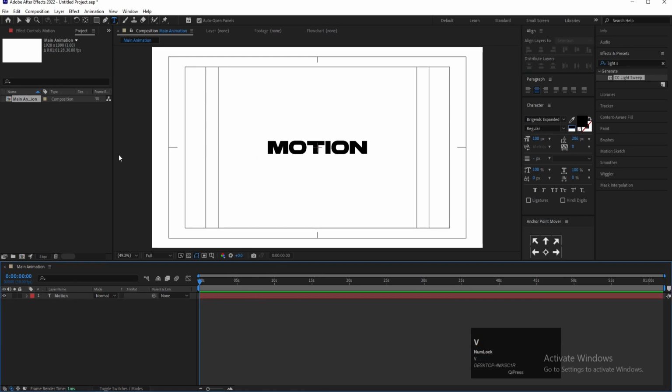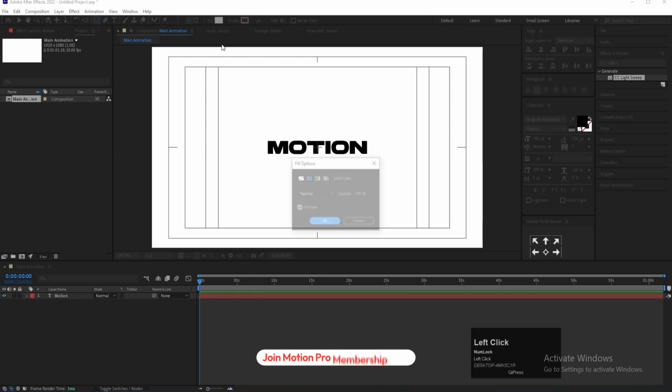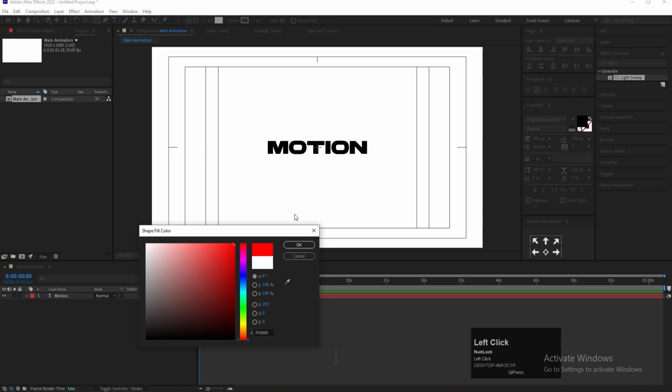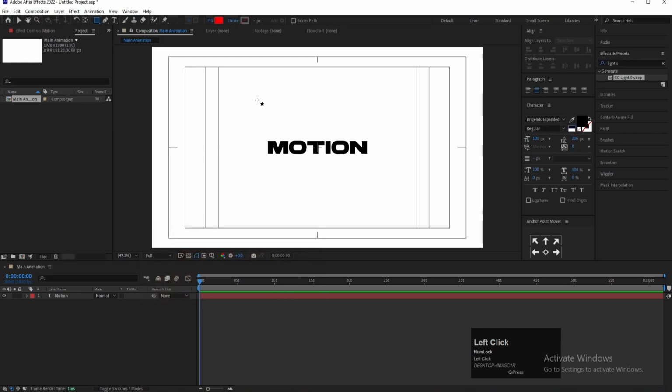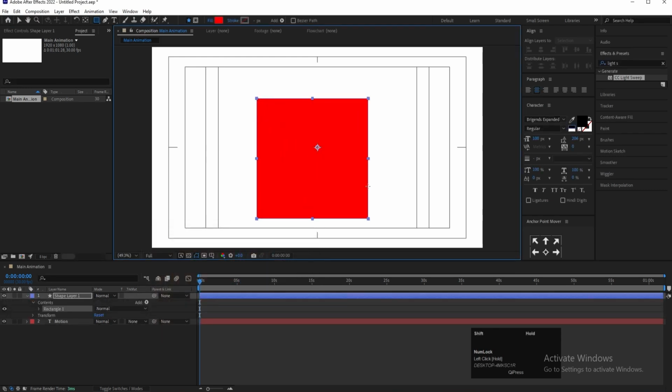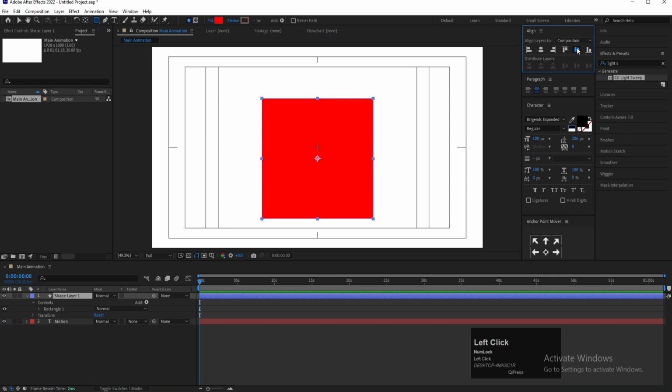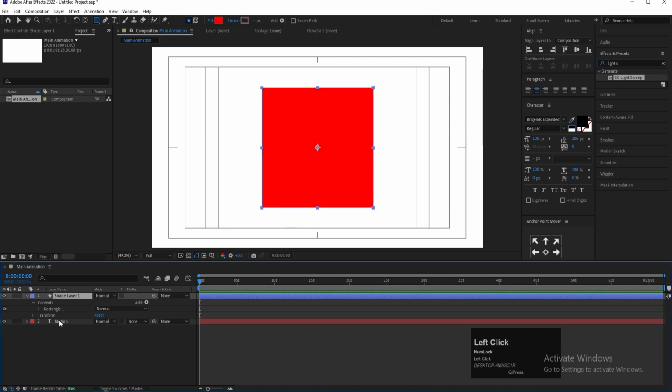Just for now. Then I'm going to select my rectangle tool, and let's do one thing. We will choose red color just for now. Then by holding Shift, I'm going to create one rectangle. Now select this rectangle and press Ctrl Alt Home again. Go to the align tab, align it horizontally and then align it vertically. And let's bring this downward like that.